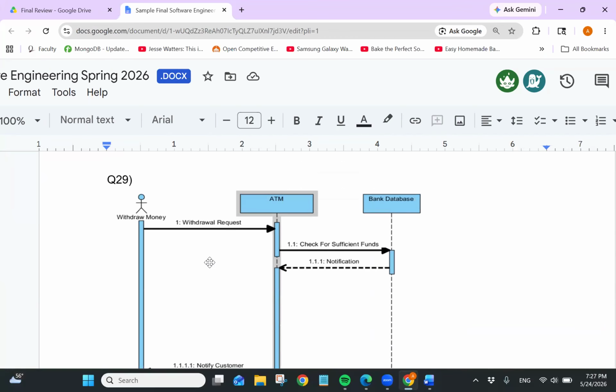Okay, what is this over here? What kind of diagram is this? Sequence diagram. No, no, sequel? No, sequence. A sequence. Oh, very good. Excellent. Right. And what is withdraw money? What is that called?